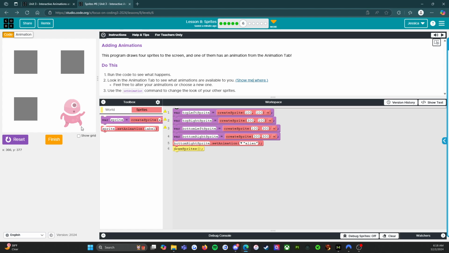Okay. So we are running the code. We see what happens. Look at the animation tab to see what animations are available to you. All right. Alien, bunny, flybot, plain red. Okay. Use the set animation command to change the look of your other sprites.